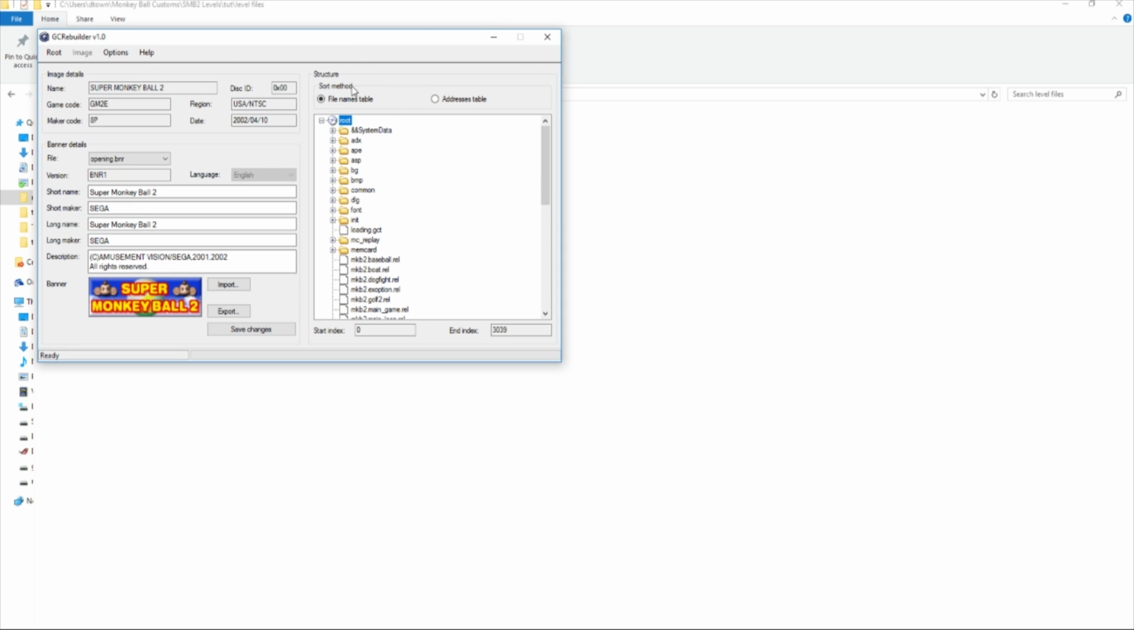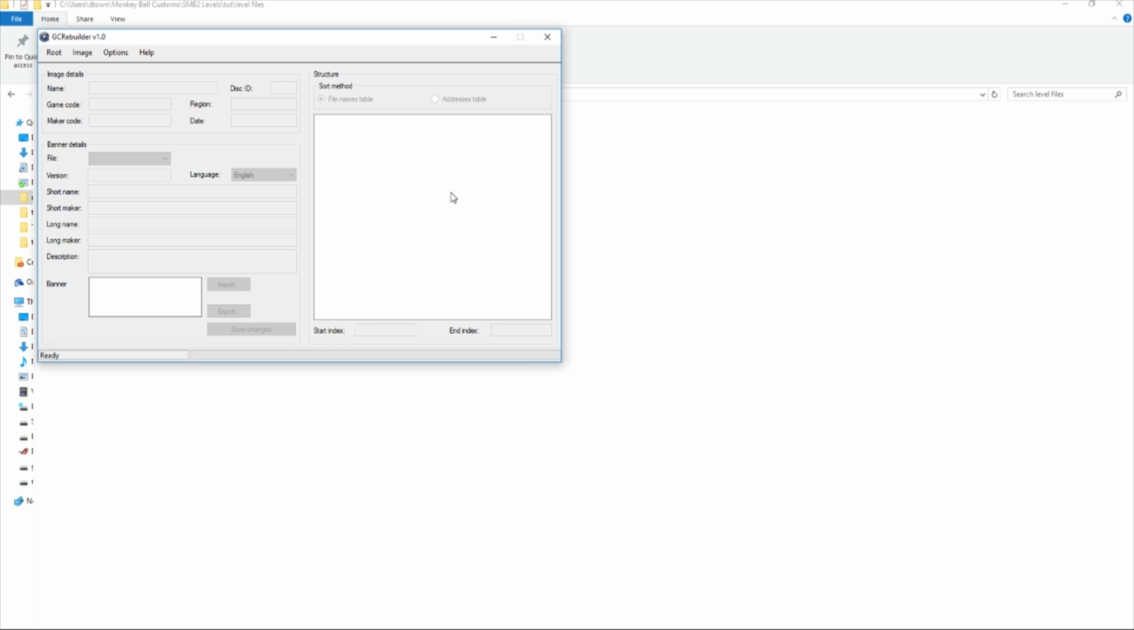So to manually rebuild the ISO, what you'll need to do is download a Super Monkey Ball 2 or Super Monkey Ball 1 ISO. I don't know if I can link that, but I'm sure you can find one. It wouldn't be too hard. A quick Google search will probably do you good. Literally, Super Monkey Ball 2 ISO.